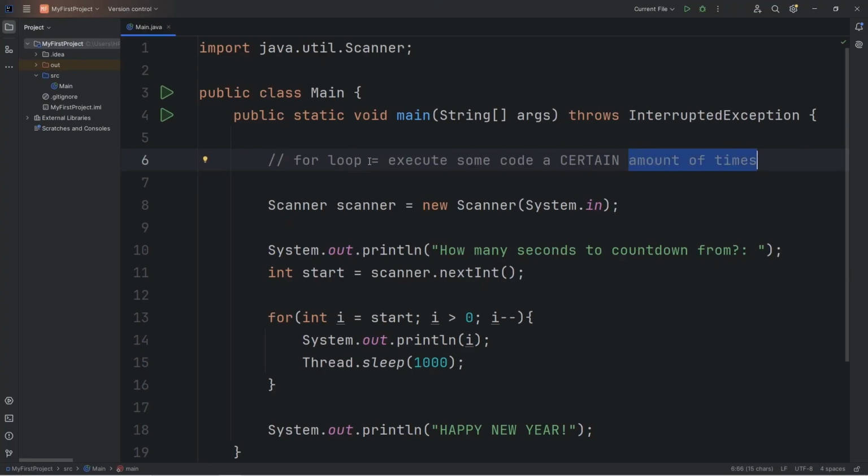It's very similar to a while loop. In fact, there's a lot of overlap where you could use either a for loop or a while loop. Use a for loop if you want to do something a limited amount of times. And well, everybody, those are for loops in Java.